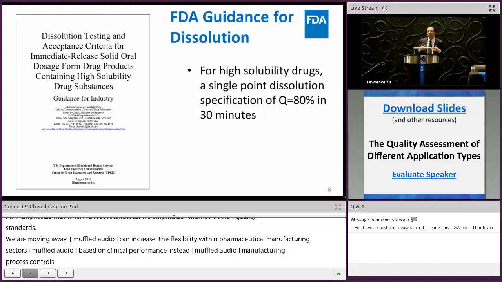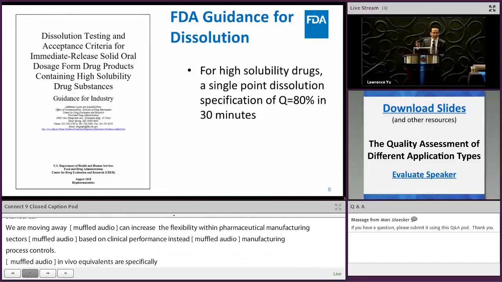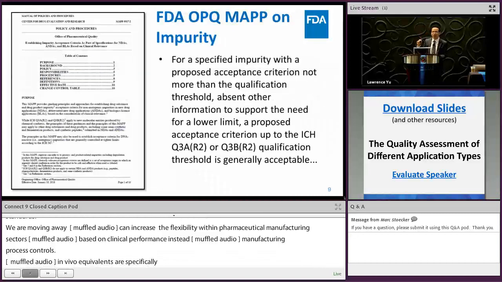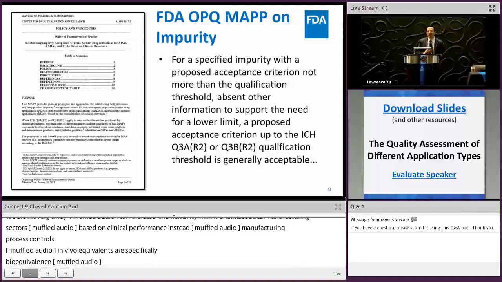So we are making progress in our standard setting, moving into clinical or clinically relevant performance standards, or patient-centric standards. We also made significant progress in impurity specification. We issued a map. I really want to thank our policy office for the tremendous accomplishment. We have been working on it for many, many years. Eventually, we have a map based on clinical performance, based on safety of impurities.